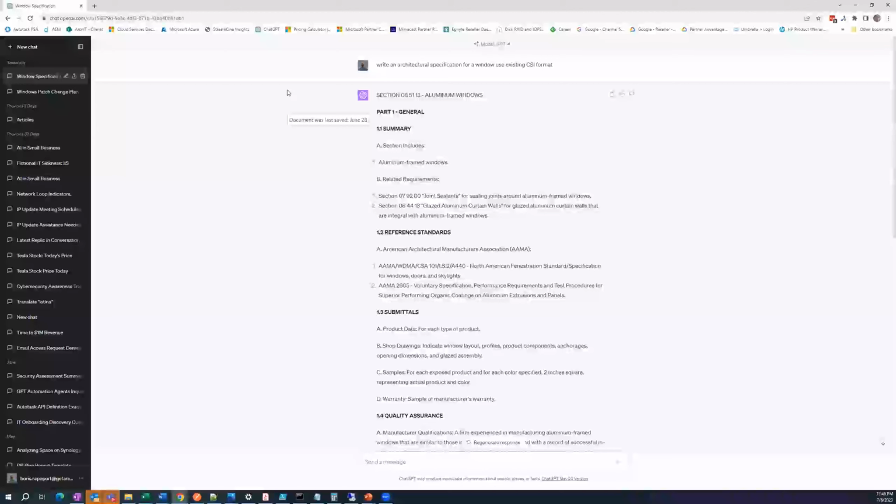In terms of how an architect could use it, I thought about specification writing. There's a whole bunch of different tools, right? From MasterSpec to other spec writing tools that are out there.